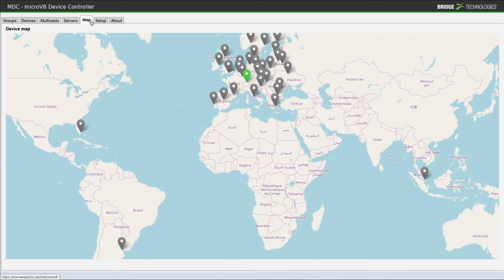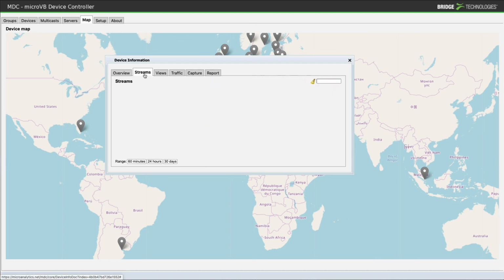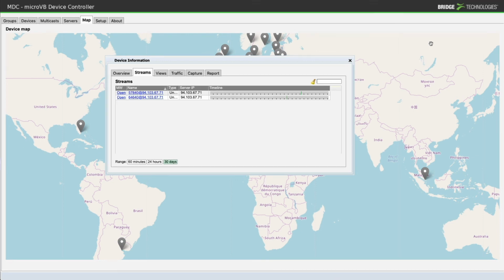Going back to the map, if there are issues with a particular MicroVB, it's showing an error at this particular point, then that would change the colour of the marker. As you can see, most of these MicroVBs are grey, in other words not in contact with the MDC, but one is. And if we click on that one device, then it will give us that MicroVB's display, and we can look at the individual streams, and we could look at any errors that were showing. And the colour of the flag would change depending on the seriousness of the error.